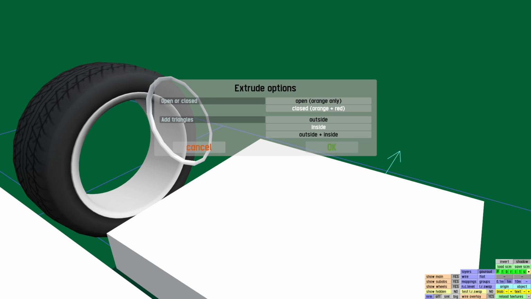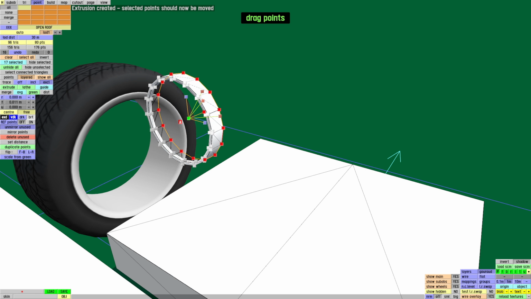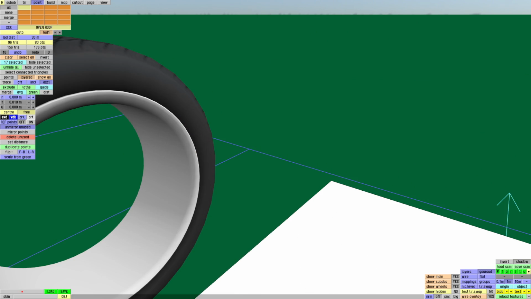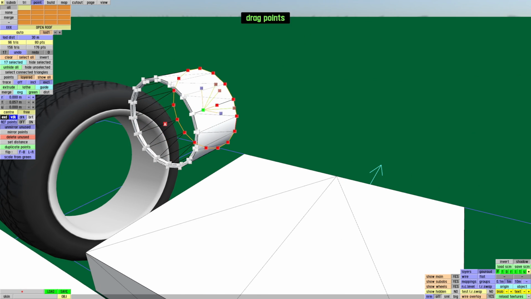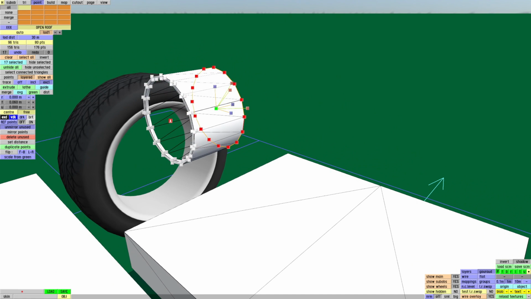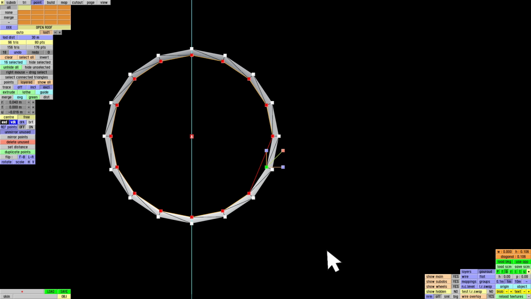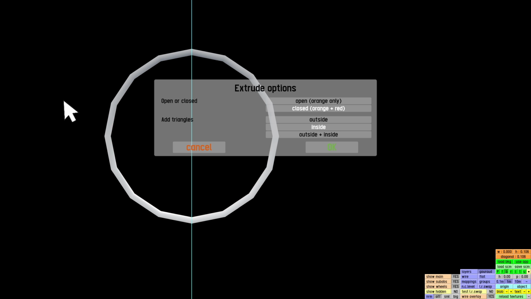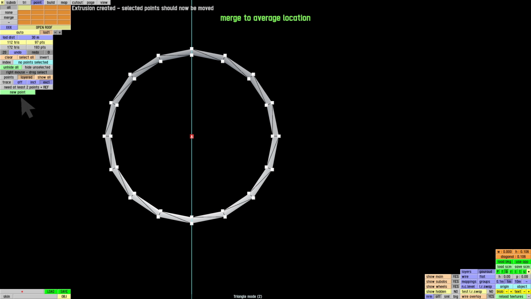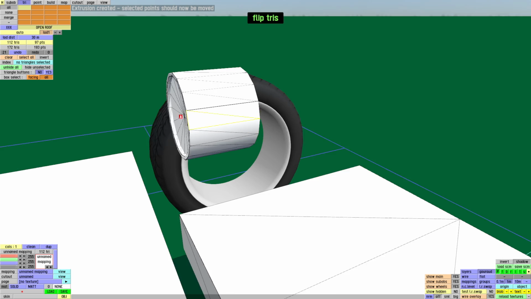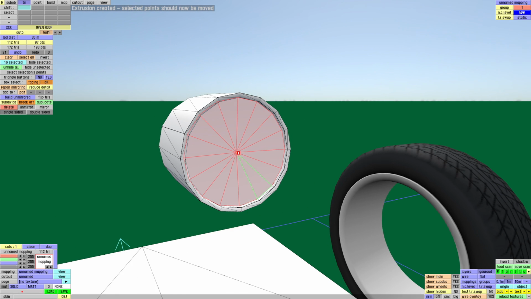Extrude again. I'm going to flip this because it's doing the wrong side. Yeah, I'll bring these back. We'll do something simple, little circle gauges. And now I'm going to grab all these, extrude these into average, into the center. So there we go. We have a gauge.